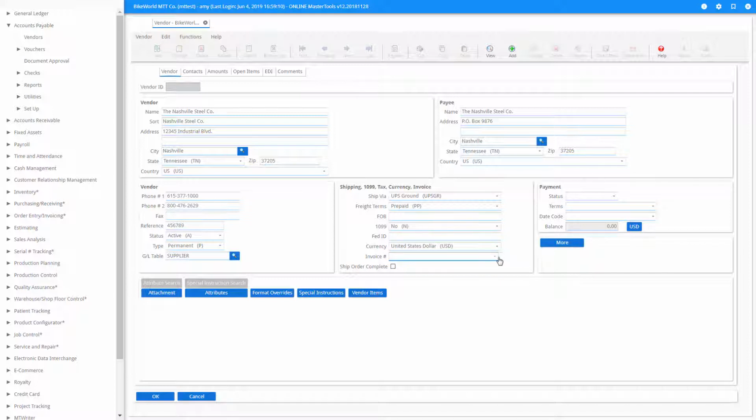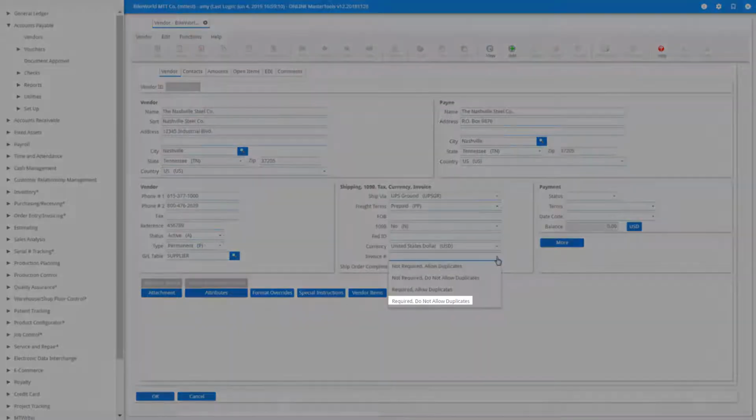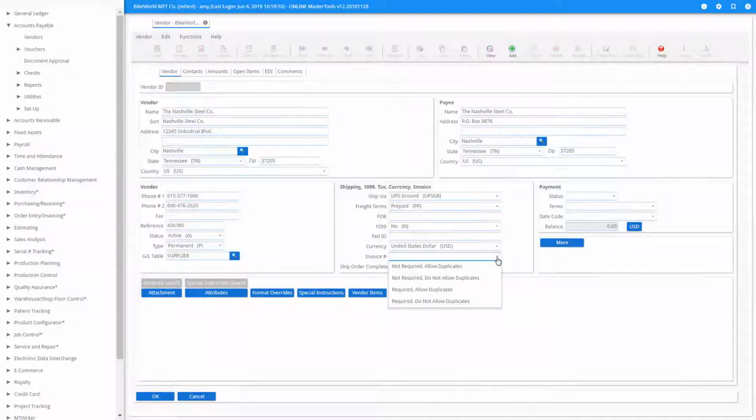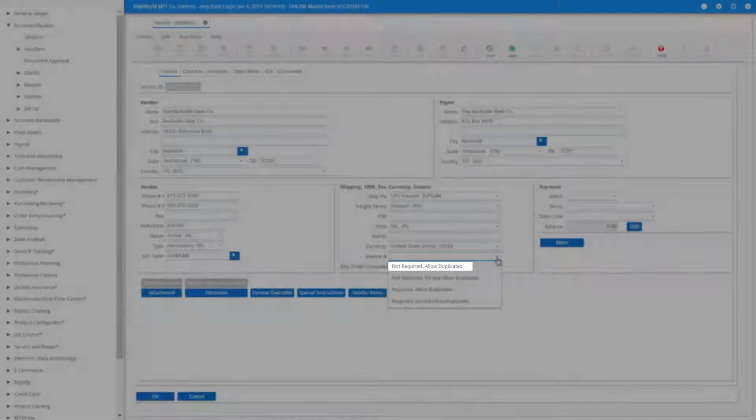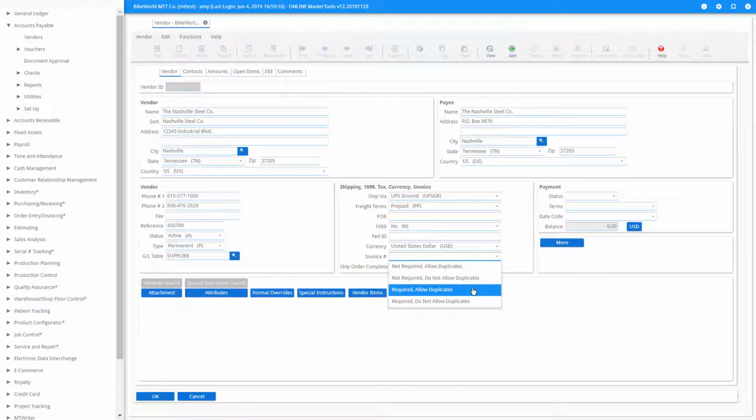When entering vouchers for this vendor, if you want to require that an invoice number be entered, set this value to either require allow duplicates or require do not allow duplicates. If you do not require vendor invoice numbers on the voucher, select either Not Required Allow Duplicates or Not Required Do Not Allow Duplicates. If you wish for purchase orders for this vendor to be shipped complete, mark the Ship Complete box.